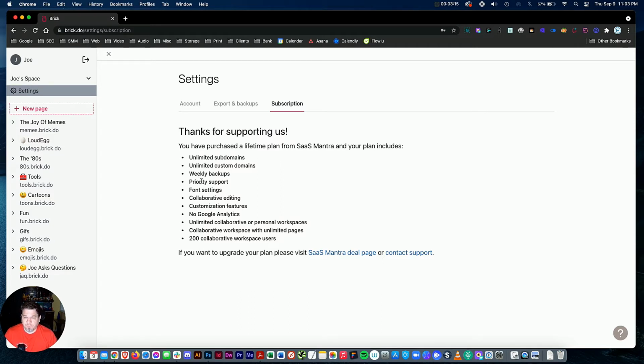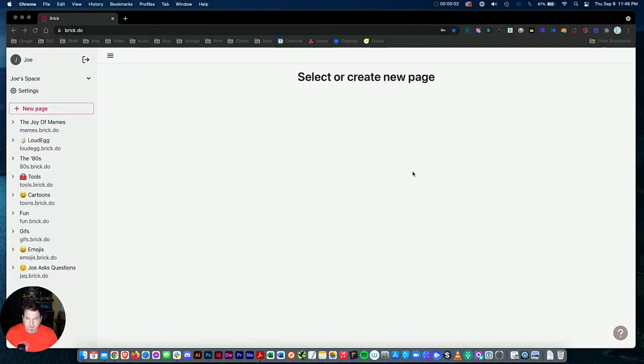Weekly backups, priority support, bond settings, collaborative editing, customization features, no Google Analytics, unlimited collaborative workspace, unlimited pages, 200. So I have 200 collaborative workspace users. That's pretty cool. So I can have the whole company and then some working together. That is the basic dashboard overview. All right, let's have some fun with Brick and get started here.